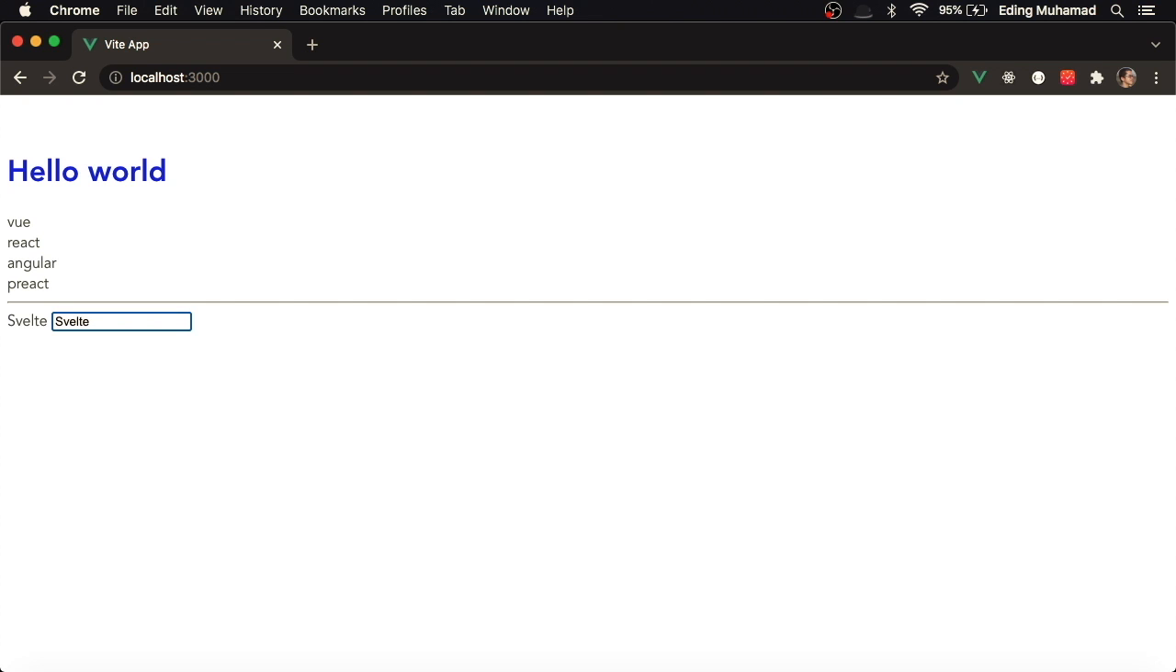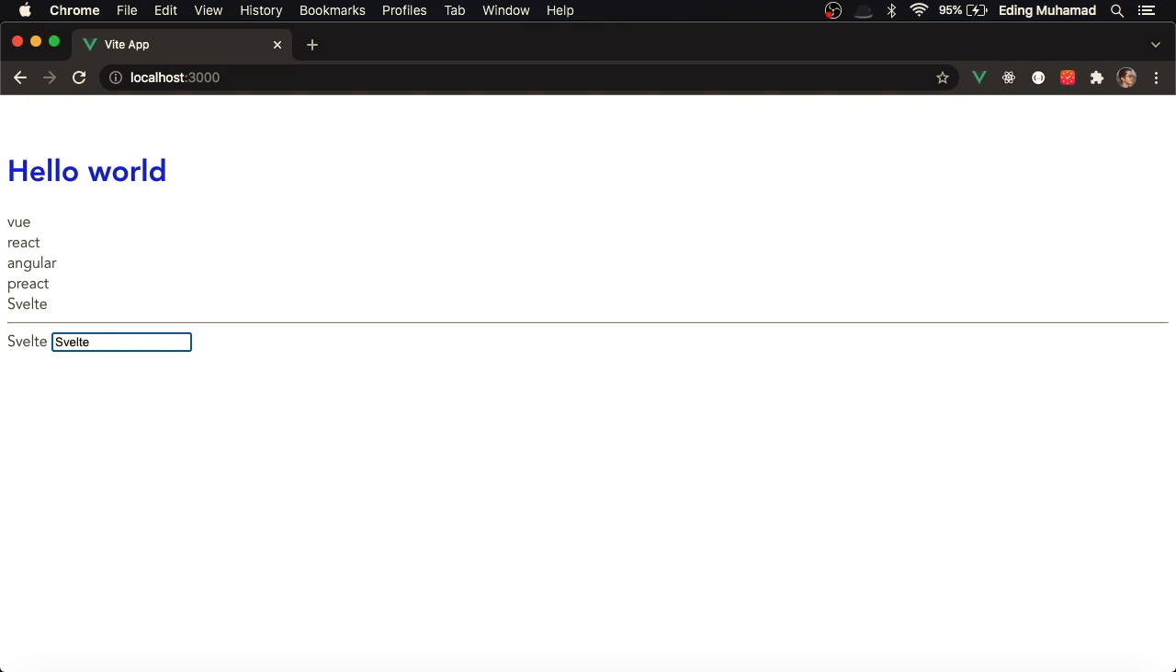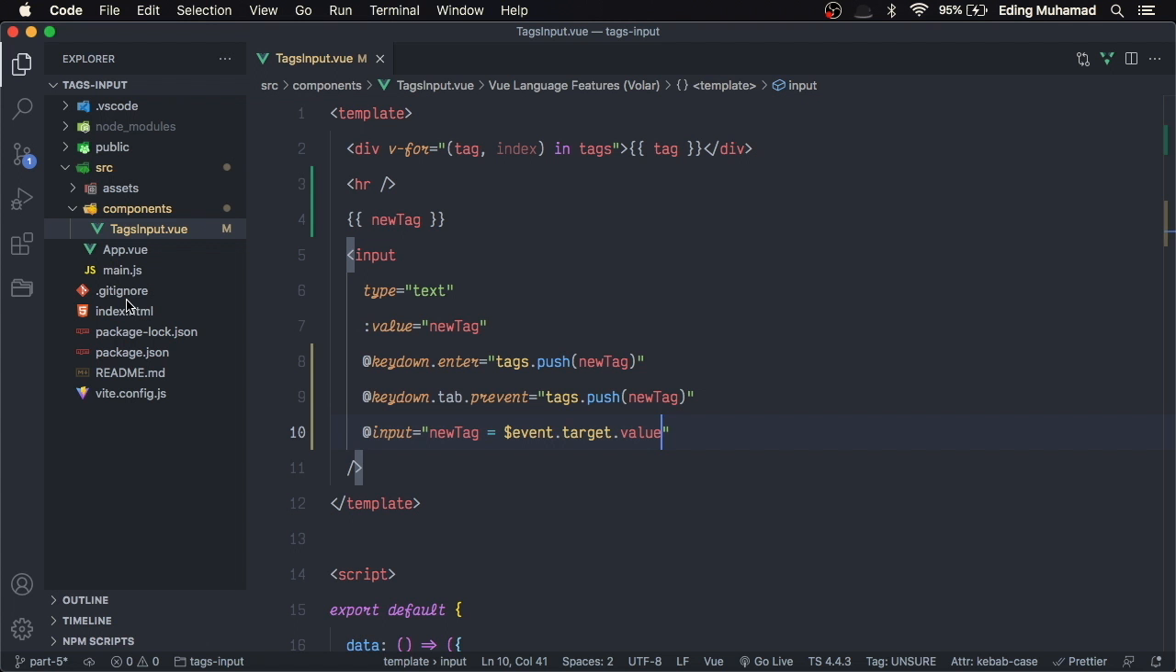Okay, now we see the new tag reflects the change of the input element. And if we hit enter, it's being added to the list. So what we just did here is something called two-way binding or two-way data binding, because now the changes occurred in two directions, data to DOM and DOM to data. We did that manually, but actually Vue.js provides a directive which simplifies that process.